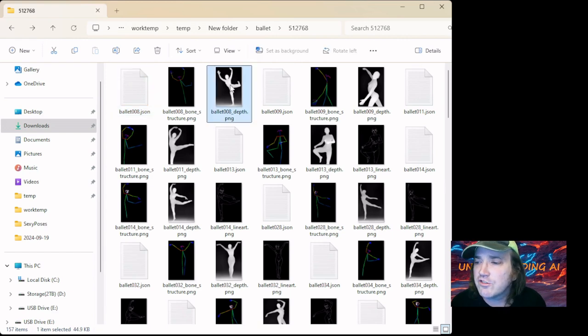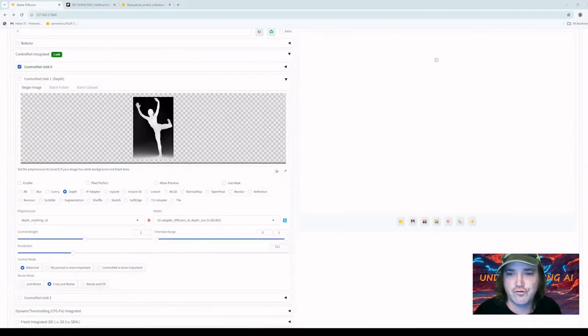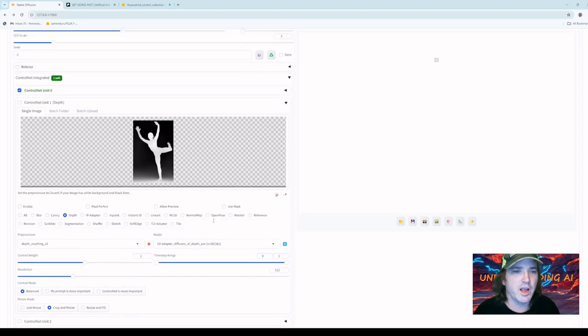So we're going to start over here with, let's just do this ballet one. What we're going to do is just drag that from here and put it into my SD Forge. So let me get this back up here real quick. All right, now it is in my SD Forge. I can zoom in, zoom out, doesn't really matter. Main thing is I've got depth anything here. That's all I've got to do.